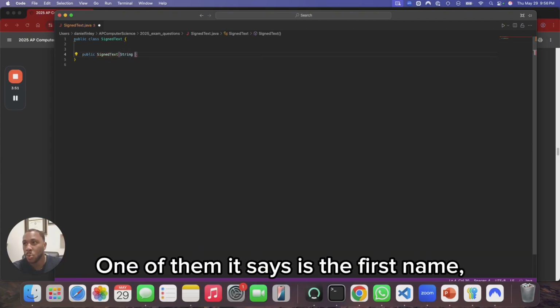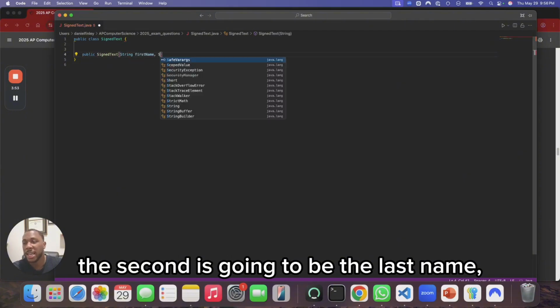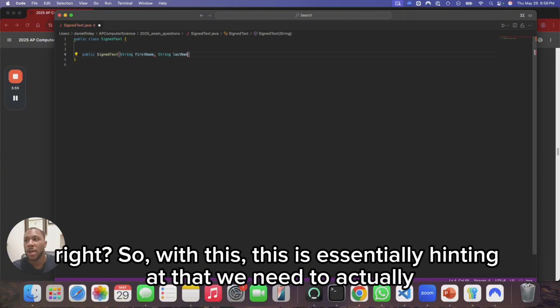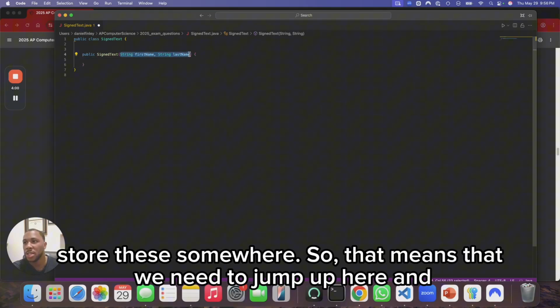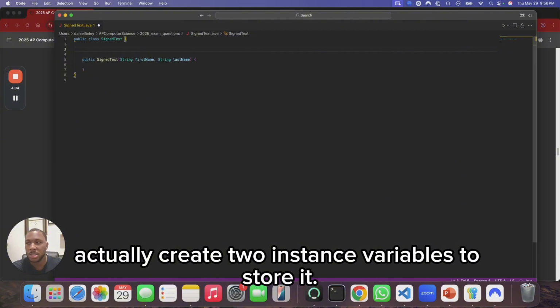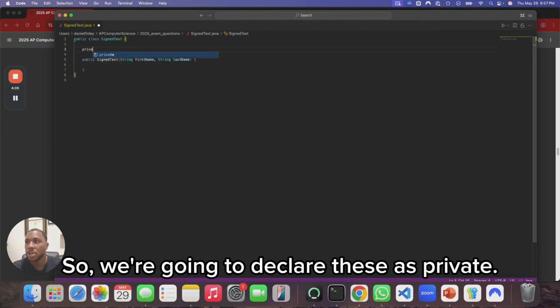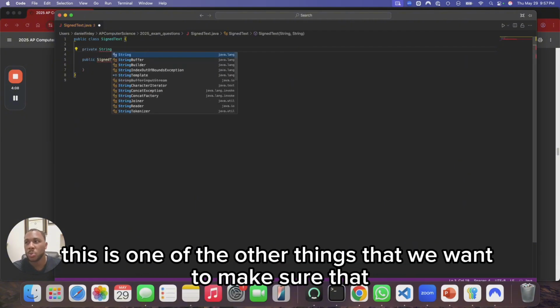And it says that it will take in two parameters. One of them, it says, is the first name. The second is going to be the last name, right? So this is essentially hinting that we need to actually store these somewhere. That means we need to jump up here and create two instance variables to store them. So we're going to declare these as private.